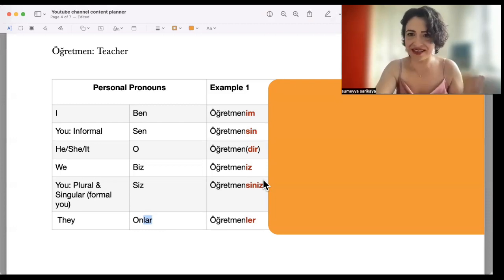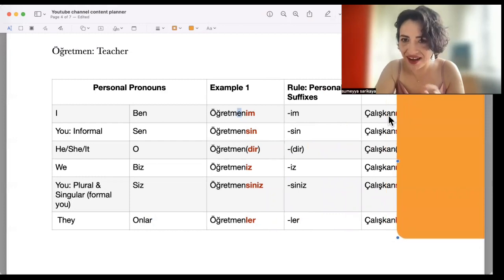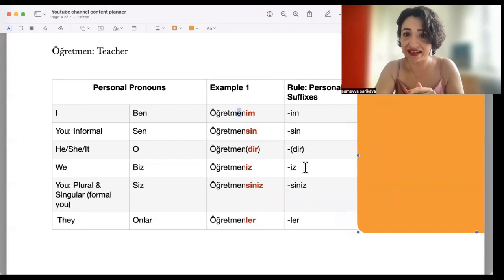So it is easy, but there is something you really need to bear in mind. In Turkish, we have vowel harmony. So here in the example, the ending vowel is e. So what happens if it's a different vowel? Like here, çalışkan, a. So there are then vowel variations in the personal suffixes listed here, which I will explore more with you with some examples in the next part.